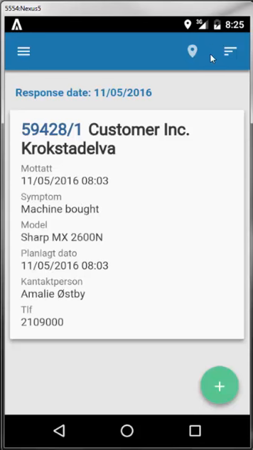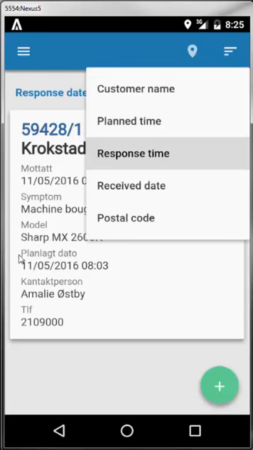You also have a sorting button up here. This sorting button you can also see in several other screens. It allows you to sort the data of the window you are currently in. In this case I can sort by all these different sortings. And it's only according to the task list.